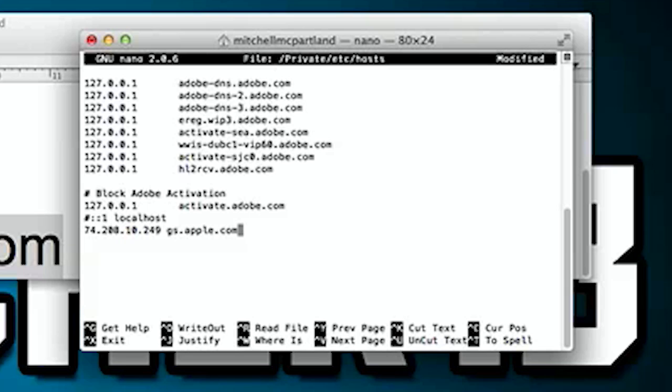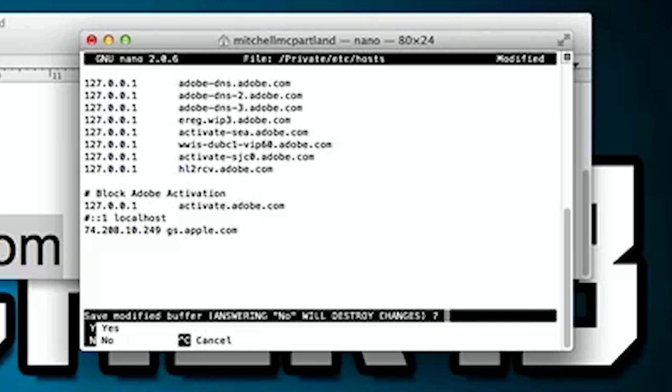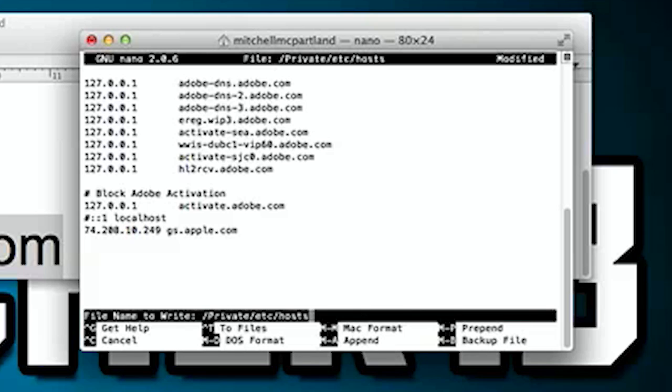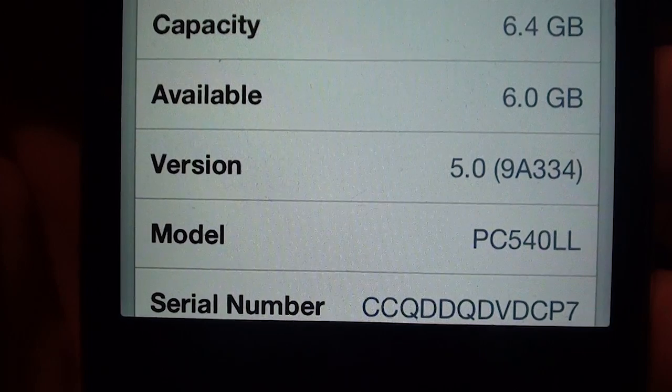As you guys can see, just like that, it should look like that whether you're running Snow Leopard, Windows, or Lion. And I'm going to press the control button on my Mac and then X, and I'm going to press Y. And now it has been saved just like that, and you can move on to the next step.